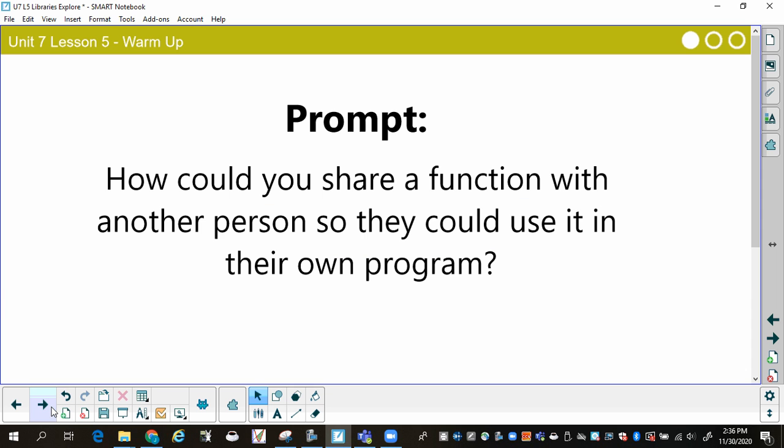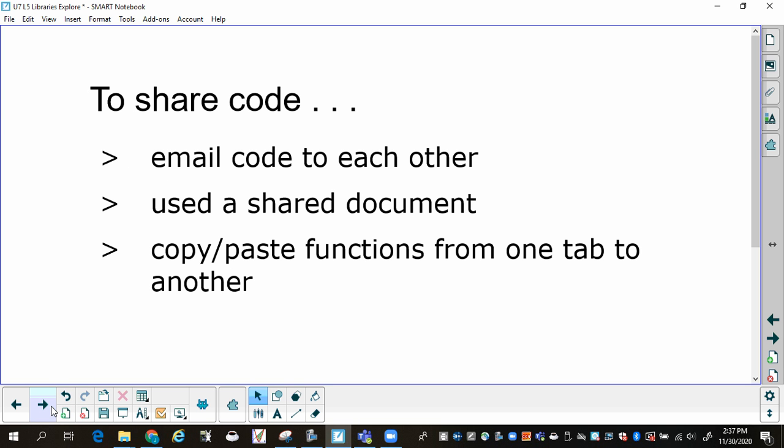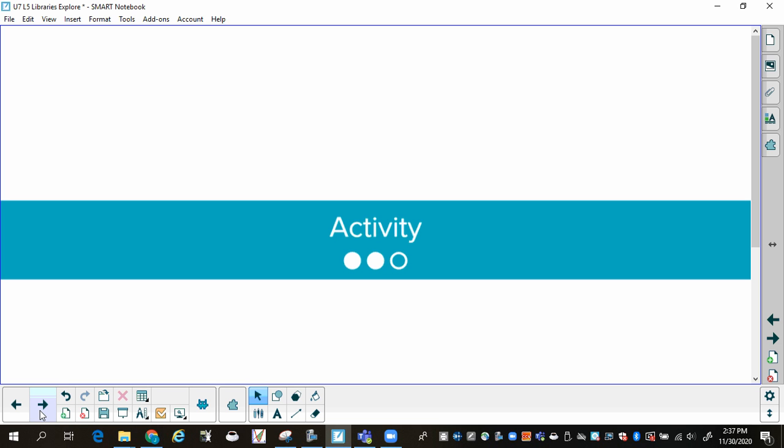All right, as a warm-up, how would you share a function with another person so they could use it in their own program? Think about that and jot down your ideas. How about this? You could email code to each other. You could use a shared document. You could copy or paste functions from one tab to another. You could also send it on paper, fax it, and somebody else could retype it in. Lots of different ways to share code.